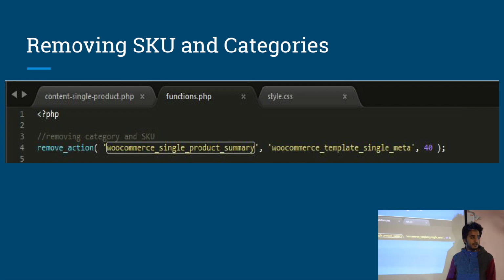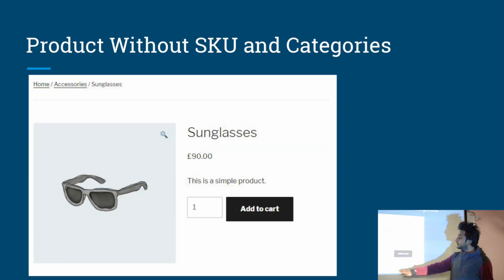Okay, so let's see the result here. Now it is removed. So now let's suppose we can remove. Right, remove_action we can use, with the function hooked and the priority. And then after removing them, suppose you want to add the add to cart after this price. So let's see how to add them.